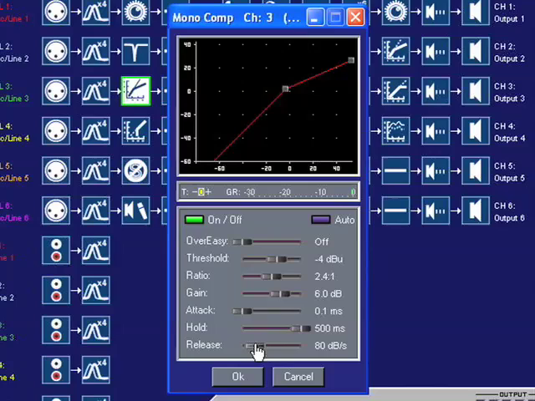Engaging the auto button will override these manual attack, hold, and release parameters. When auto is engaged, your attack and release parameters will be automatically set based on the level of the source signal and how much compression is occurring. Auto mode works well for most applications, but whenever you do want manual attack, hold, and release parameters, make sure to turn auto off.